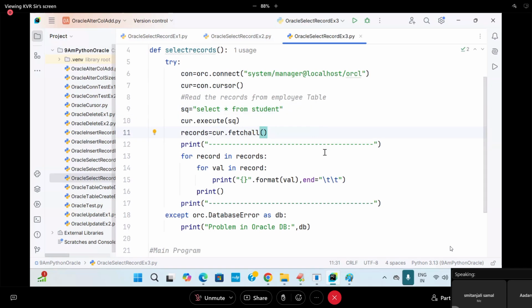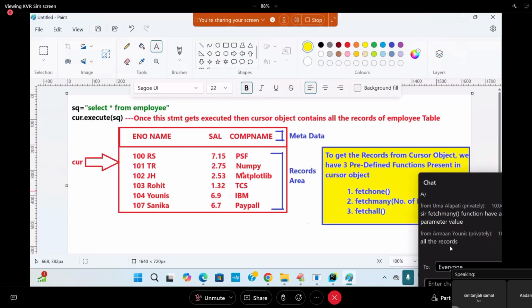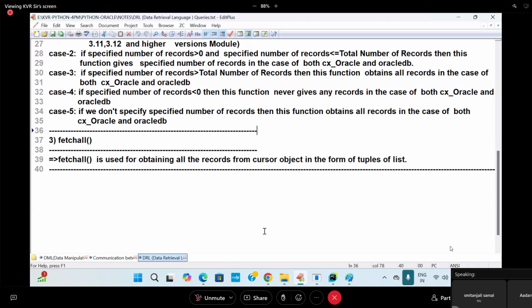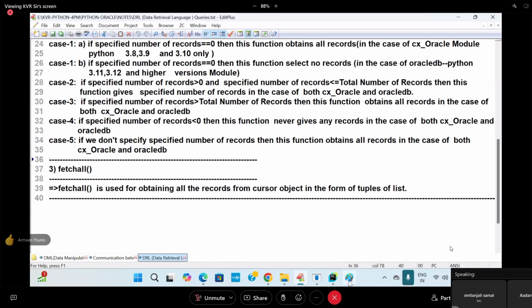Clear. So this is about how to process the data when the query is executed, by three functions: fetchone, fetchmany, fetchall. These are the ways you are going to perform it. So clear, students? Right. Now I'm going to move further.